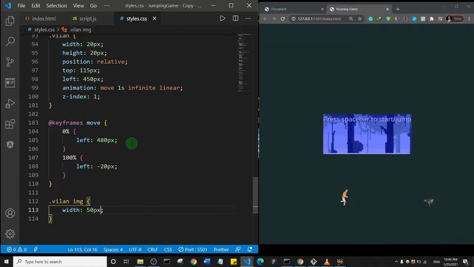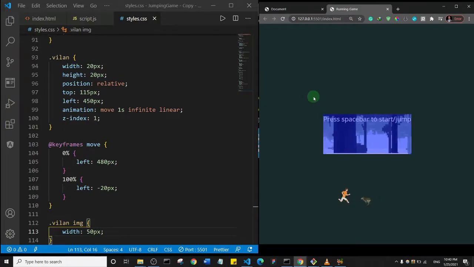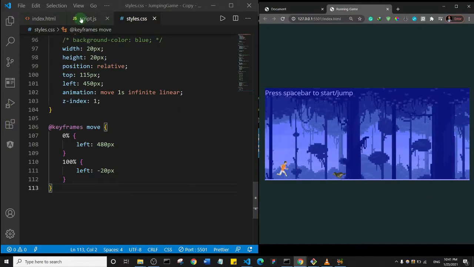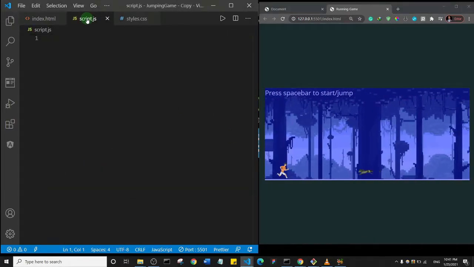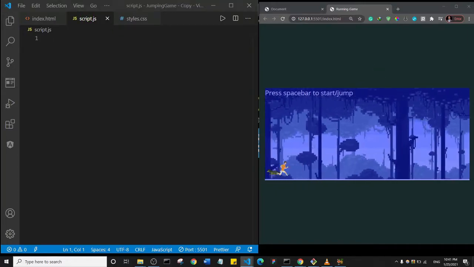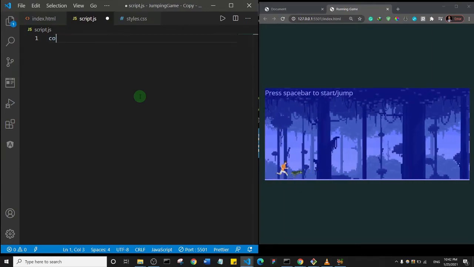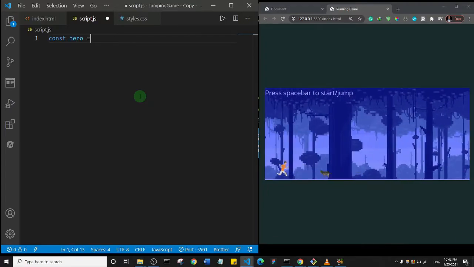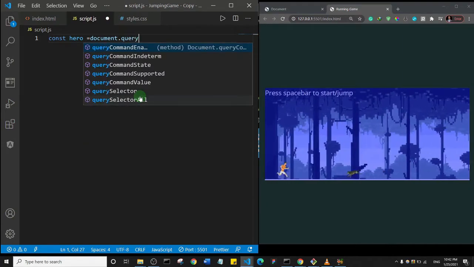So I didn't want to spend too much time debugging CSS, so I simply fixed whatever it was. The main thing is the JavaScript actually. So the JavaScript, first off, let's create some variables. I'll say const and set the variable for the hero, which is going to be equal to document.querySelector.